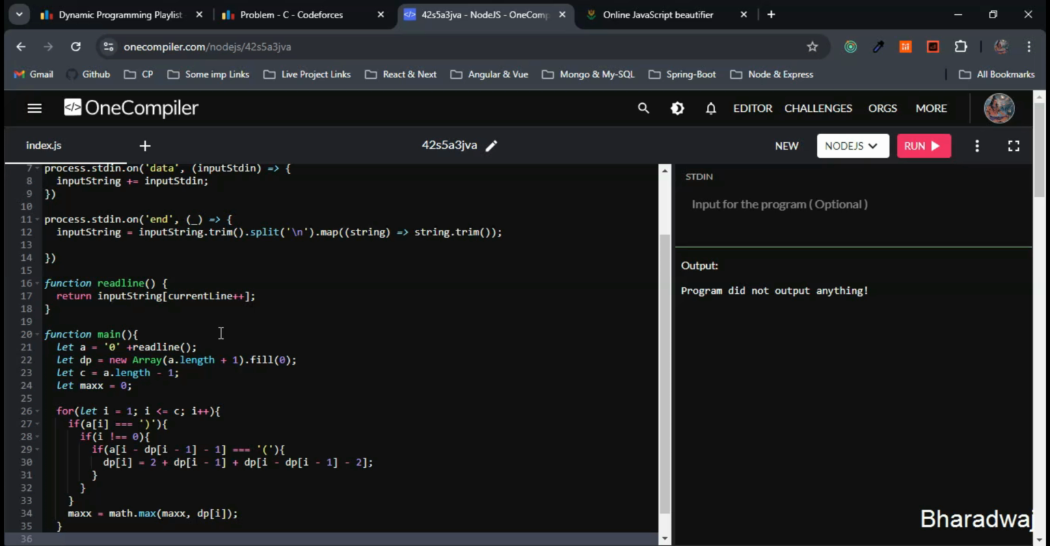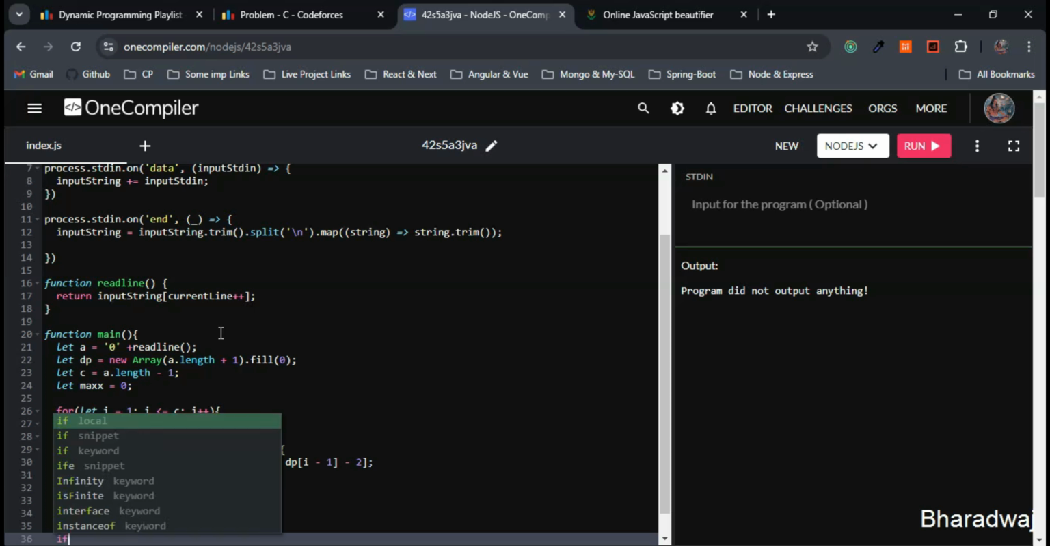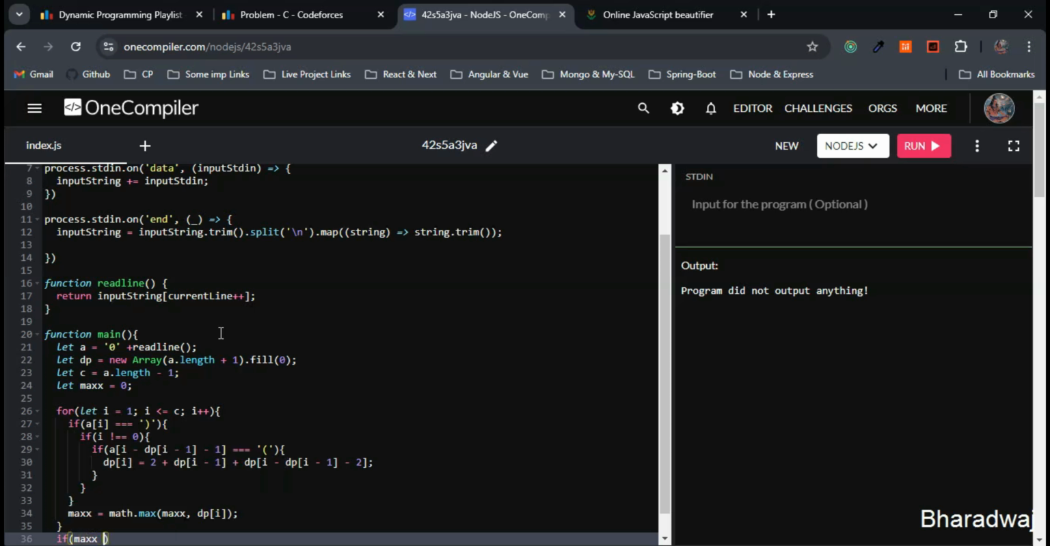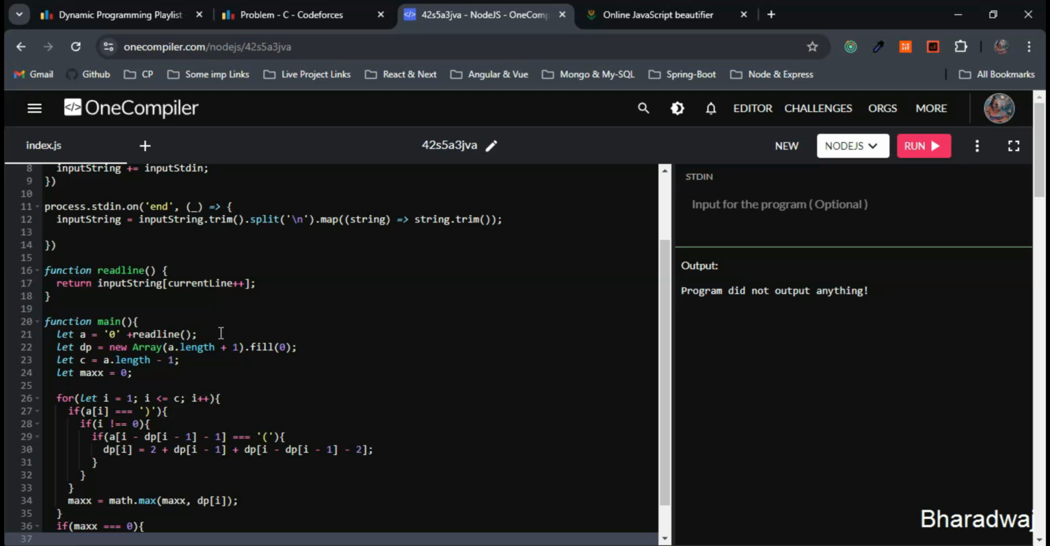Next step: if max is still 0, if we have not found anything, it means we have not found any valid substring. So we are directly printing 0, 1. While explaining the approach, I said if there were no valid substrings, we will directly print 0, 1. For that, I'll make use of the if condition. This is easy. If max is equal to 0, we'll directly print 0, 1, right? I'll use console.log to print 0, 1.